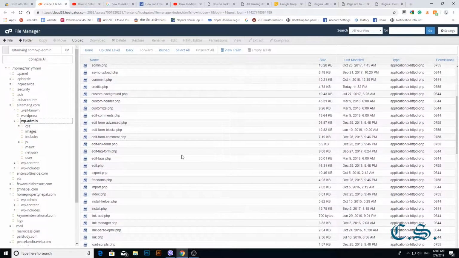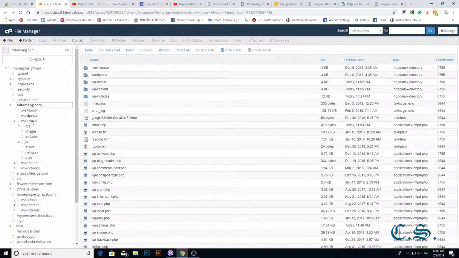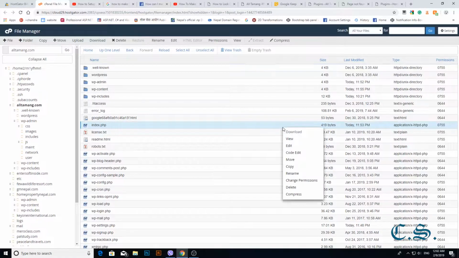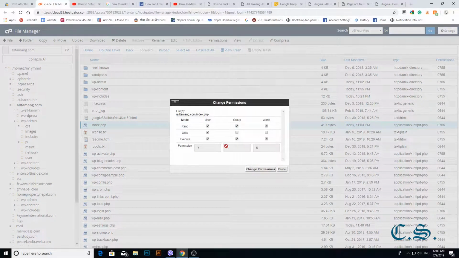Go to your hosting account cPanel. Choose your domain which you want to protect your WordPress website from malware and hackers. Go to index.php, change the file permission from writable 0755 to only readable 0644.